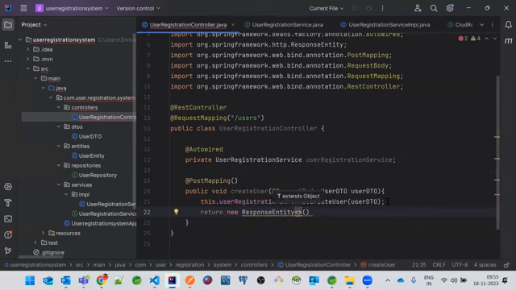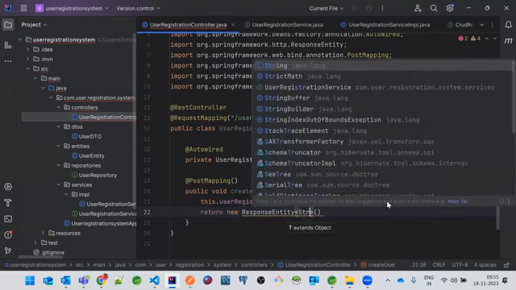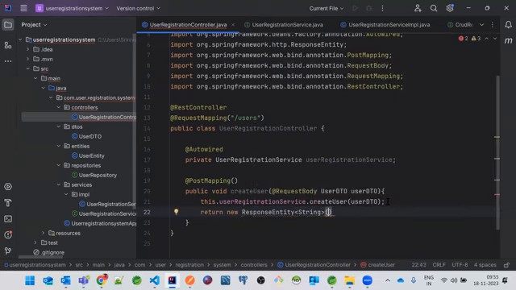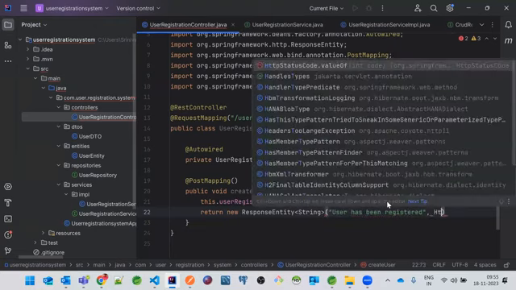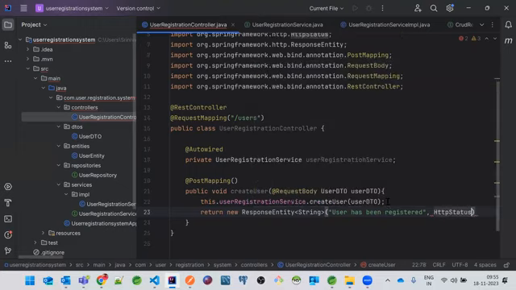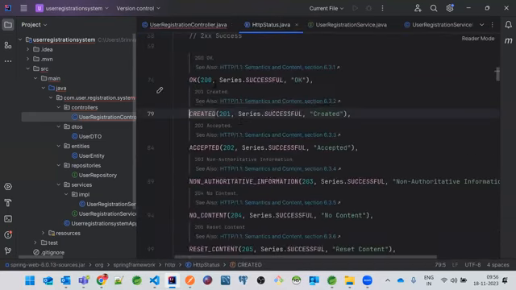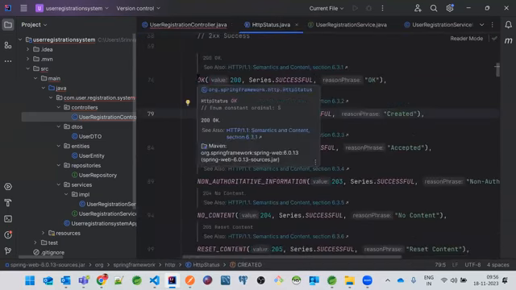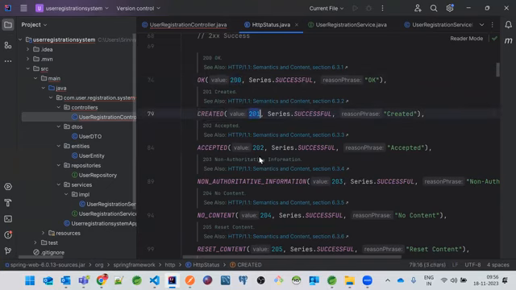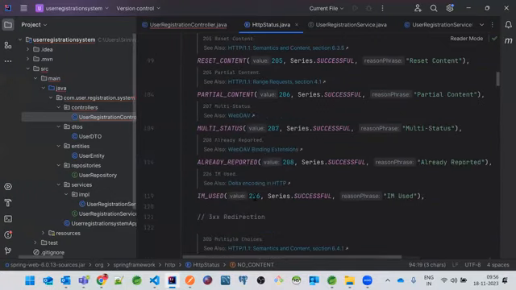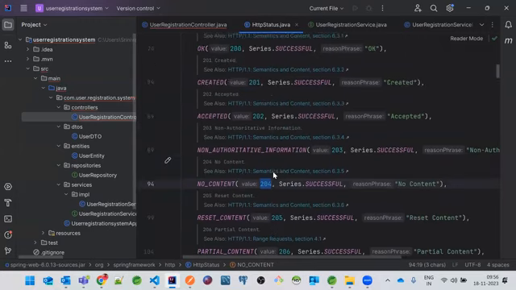And here basically what you need to do, I just wanted to return a simple string saying that registered, and there is something called HTTP status dot created. And if you see this created, see basically 200, 201, 202, 203, 204, and so on, 206.